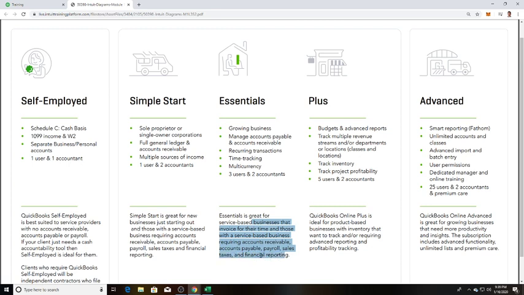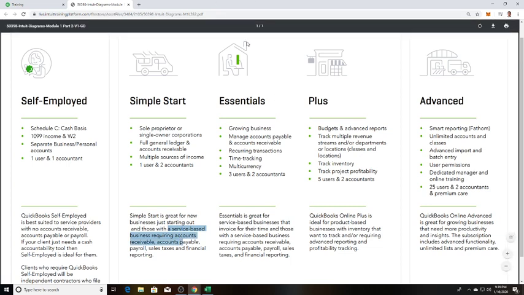Okay, so what's different from Simple Start? Time tracking, I don't think is in there. Multi-currency is not there. It's more users. Recurring transactions is not in Simple Start. Manage accounts payable, accounts receivable, but it's here too. So I don't know what the difference is. But let's move on to the next tier, which is Plus.